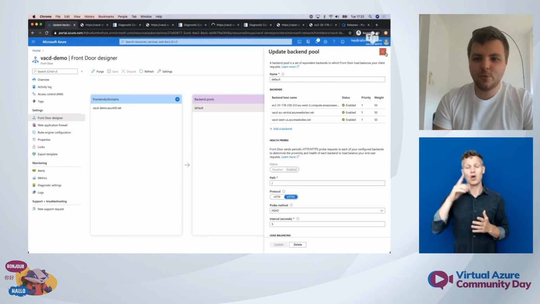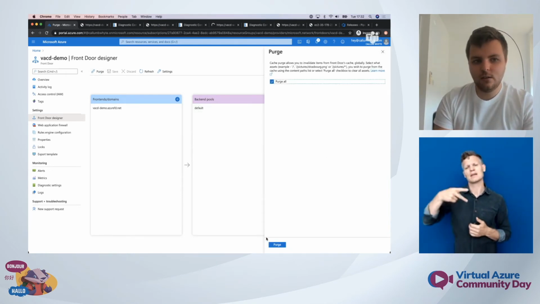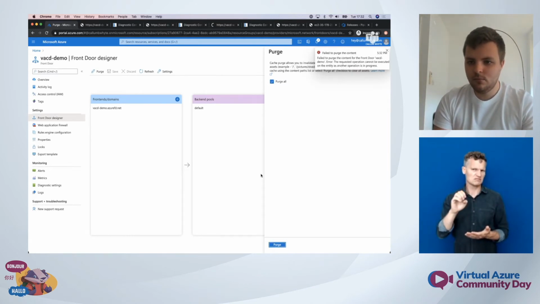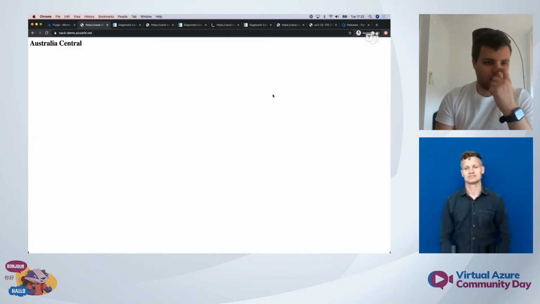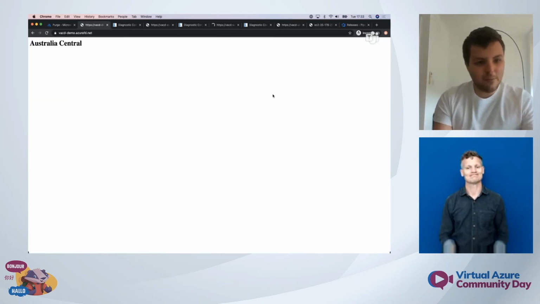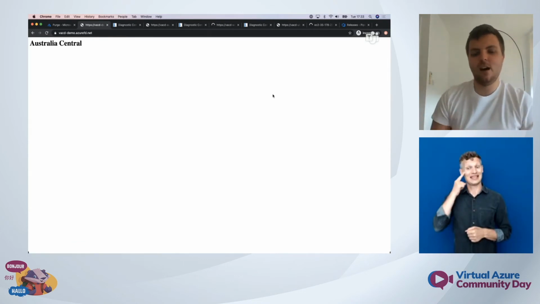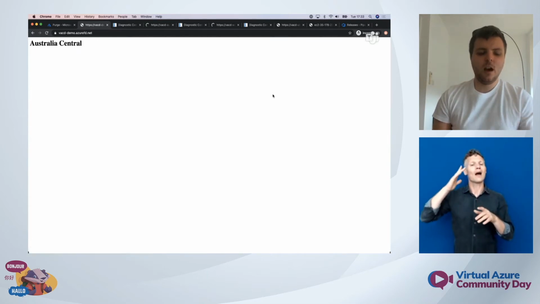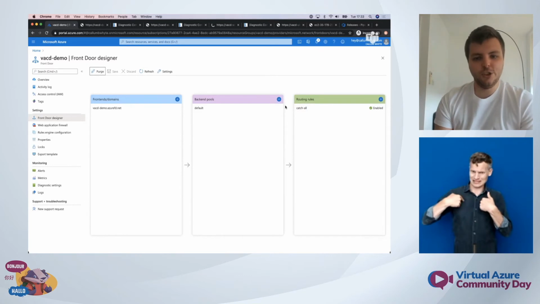So perhaps we could just purge the cache and hope that that actually will. Okay. Nope, looks like the demo gods aren't quite on our side. In theory, because that service is much closer to me than Australia, now I would see the Ireland data center being served.